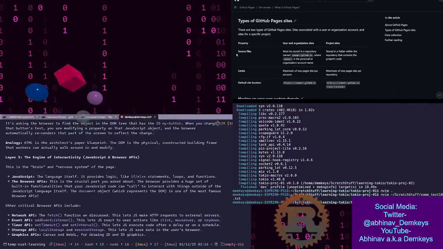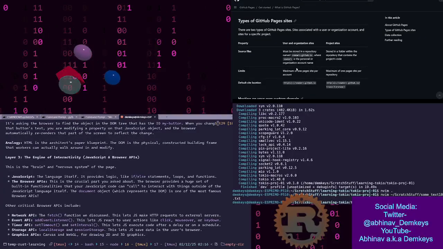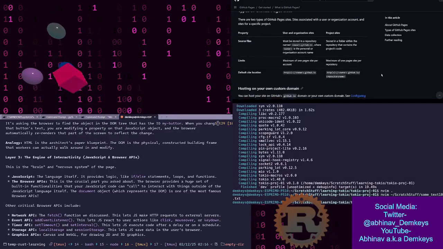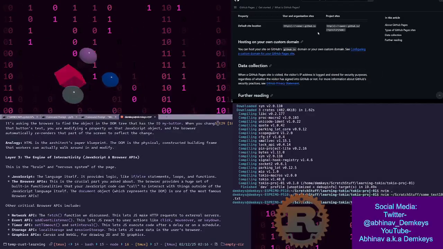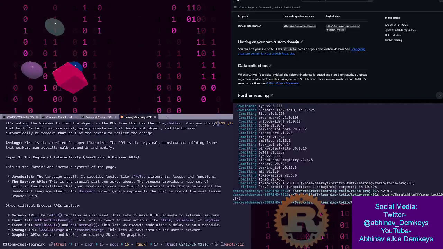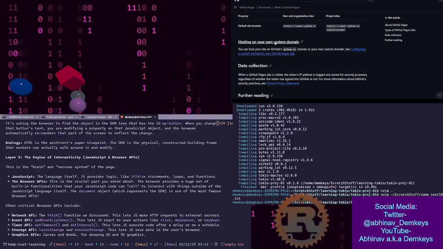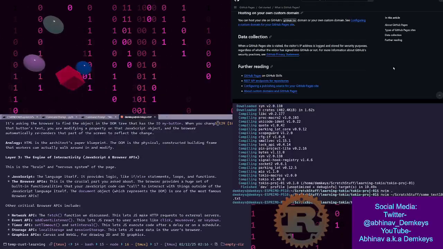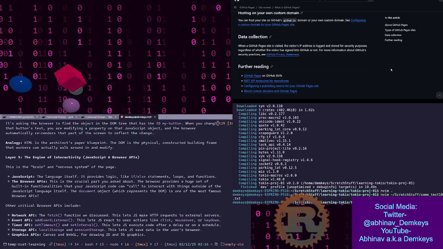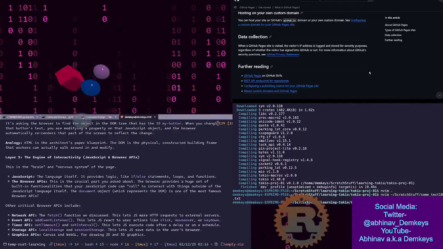It says maximum of 1 pages site per account. And then maximum of 1 pages site per repository. Hosting on your own custom domain. You can host your site on GitHub's github.io domain or your own custom domain. Okay, we can look into that later. When a GitHub Pages site is visited, the visitor's IP address is logged and stored for security purposes, regardless of whether the visitor has signed into GitHub or not.